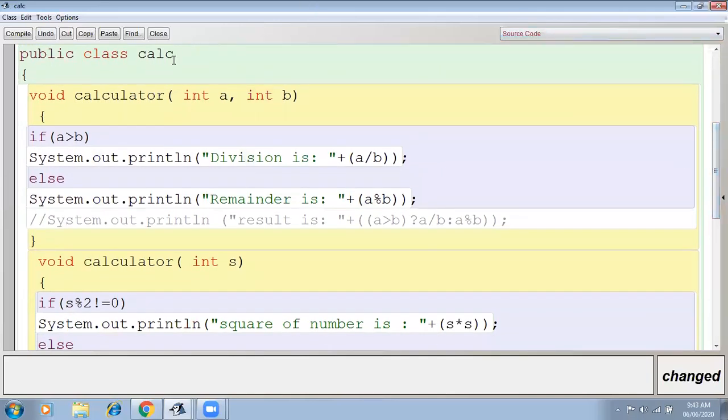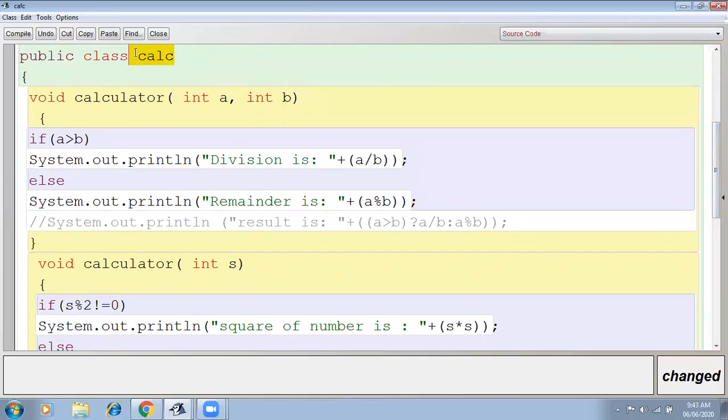First of all, I will write the class, public class Kelsey. Void calculator is the method name with two parameters because two values have to be input. If A is greater than B, then we have to calculate the division. So simply in System.out.println, I can write division is. Otherwise we have to take the remainder. Remember for the remainder the operator we use is the modulus operator, the percentage symbol.